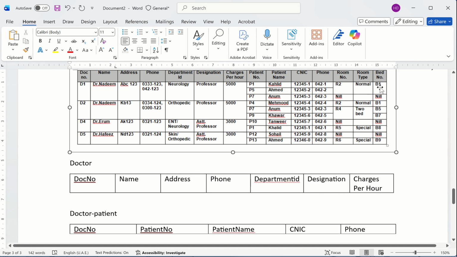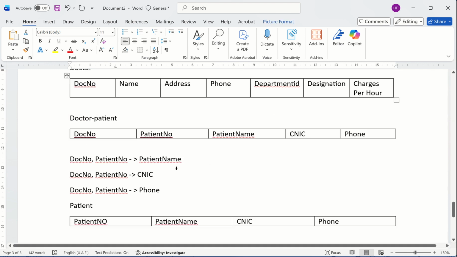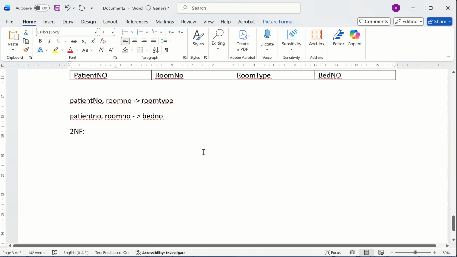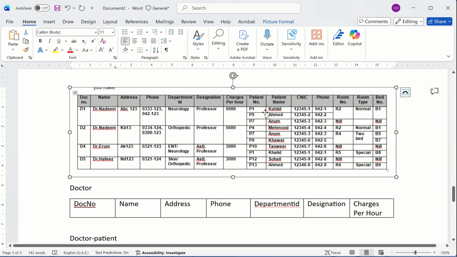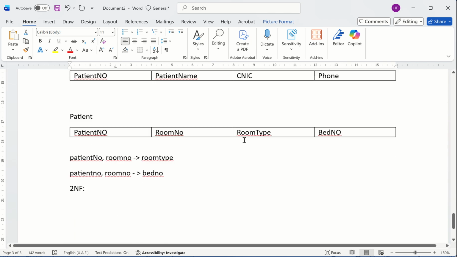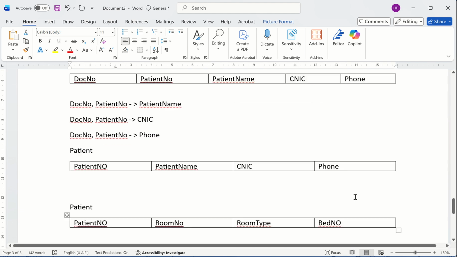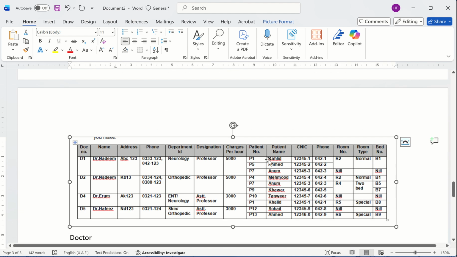But bed number, I want to determine the bed number. So for that, do you need patient number also? Patient number and room number. Patient number P1, patient number P1. Can you see here? Patient number P1. Okay. Do you need patient number and room number to determine the bed type? Patient number and room number. See, patient number P1 in room R2, bed number is B1. Patient number P1 in room R5, bed number is B6.